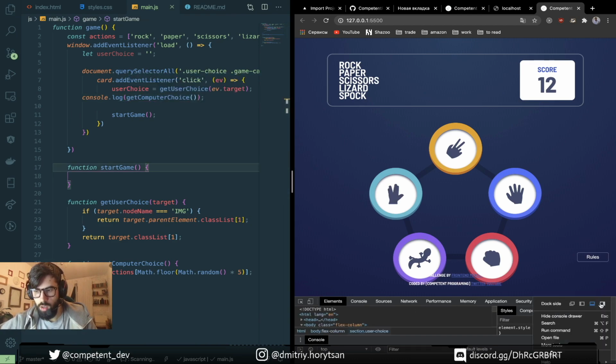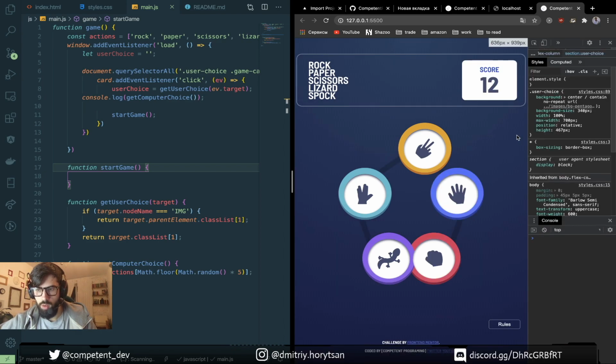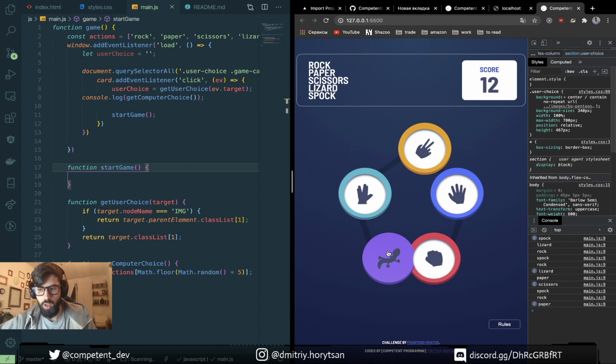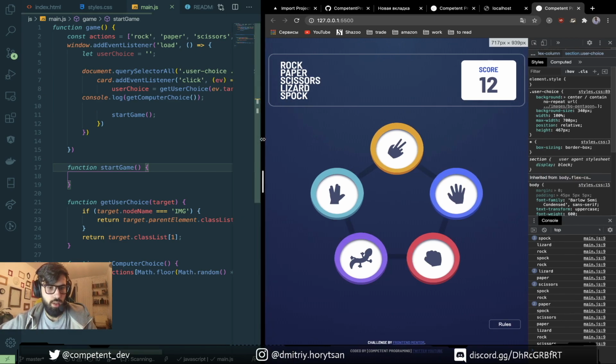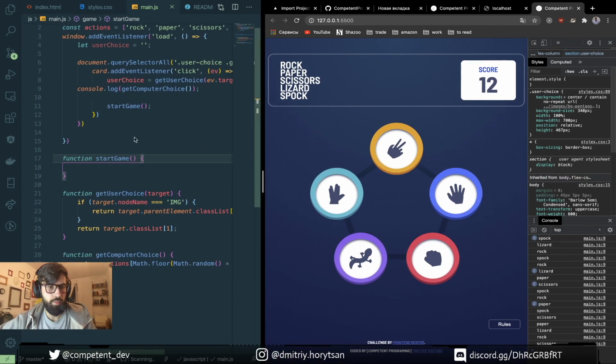So each click we should retrieve computer choices. You see, each time it's different. So everything seems fine. Then what we need to do?